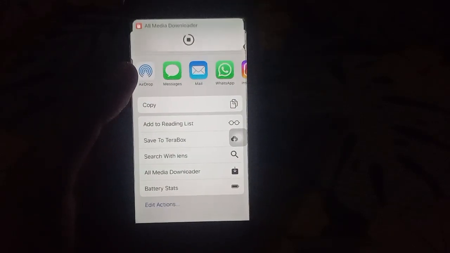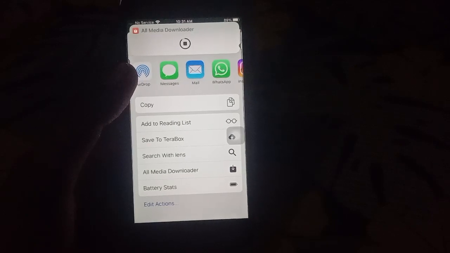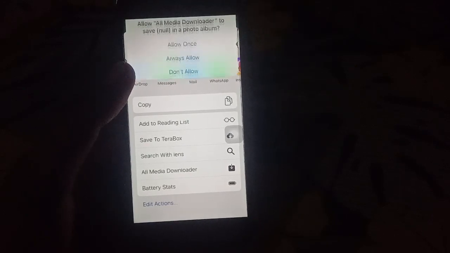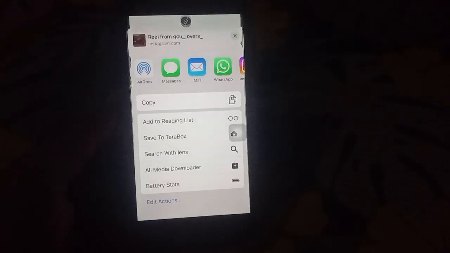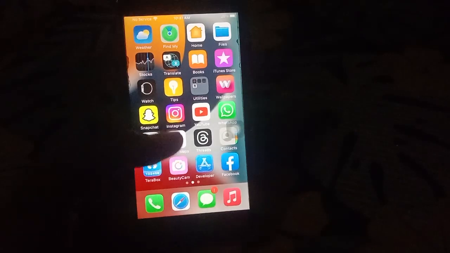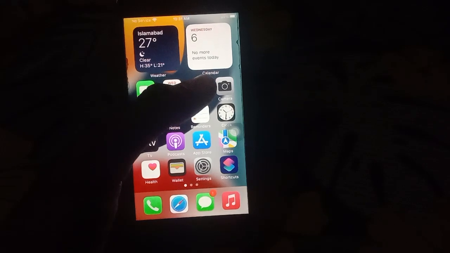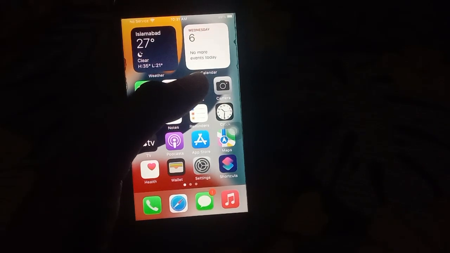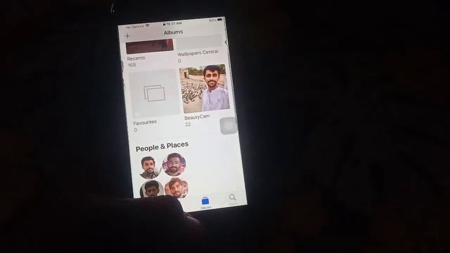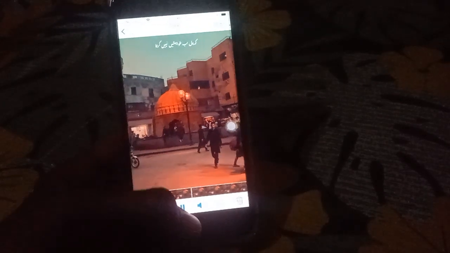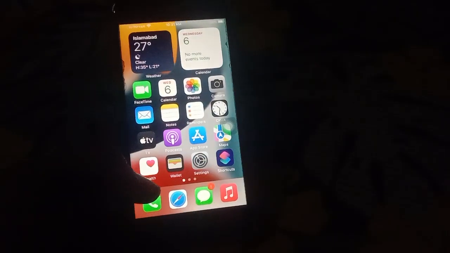Allowance, and then last permission allowance, and then your video is downloaded. And I have seen this video downloaded, so click on photos, and then you will check in photos, the video is downloaded. So guys, then fix this problem.